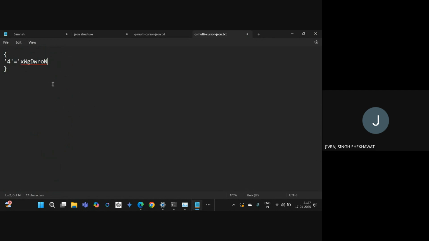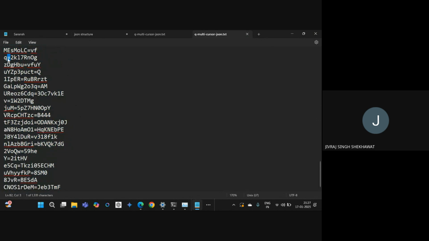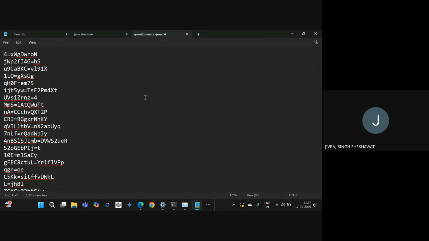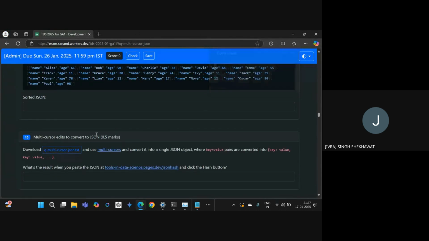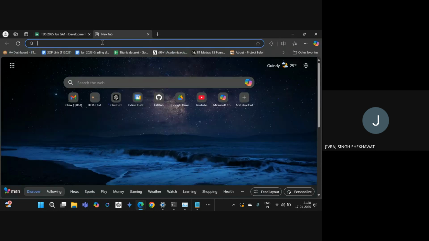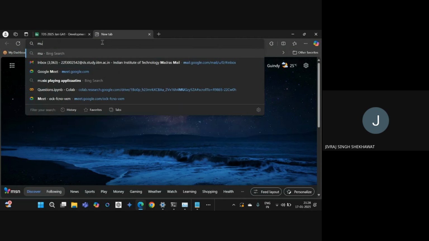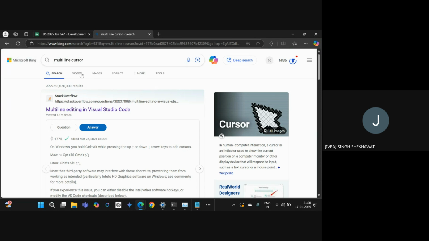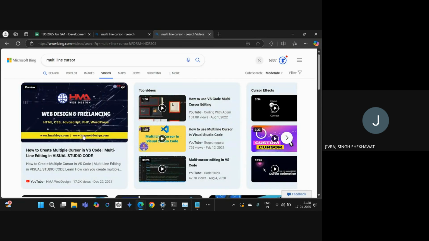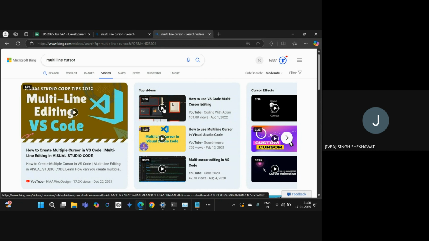Instead of a simple file, they have got multiple lines of code. So you just have to replace the equal sign with a colon, and then convert it to a proper JSON file, which you can do using multi-line cursor in VS Code. You can just search over the internet for multi-line cursor, and here you can have a look at what multi-line cursor is. So I would just skip this particular question.